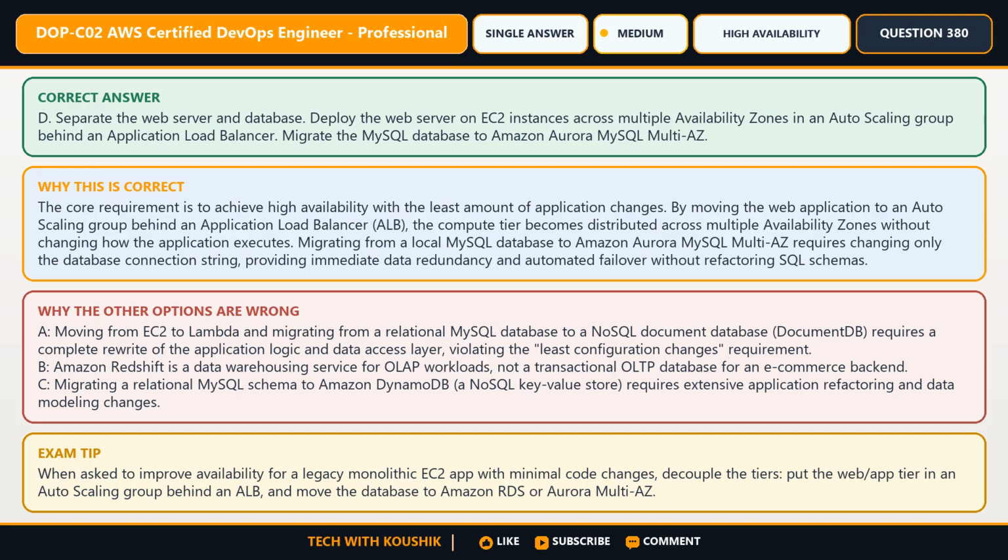The main reason is the core requirement is to achieve high availability with the least amount of application changes. By moving the web application to an auto-scaling group behind an application load balancer, ALB, the compute tier becomes distributed across multiple availability zones without changing how the application executes.